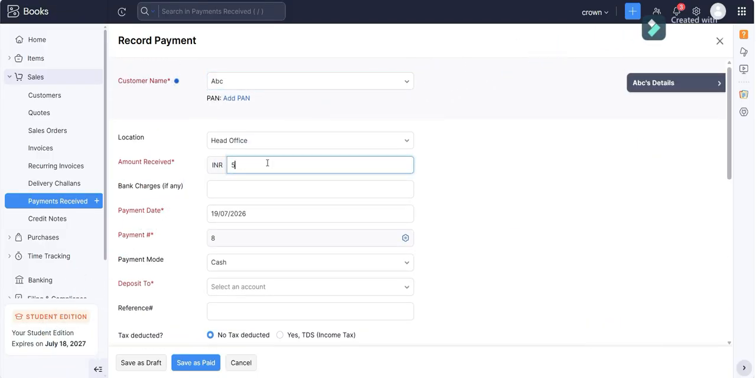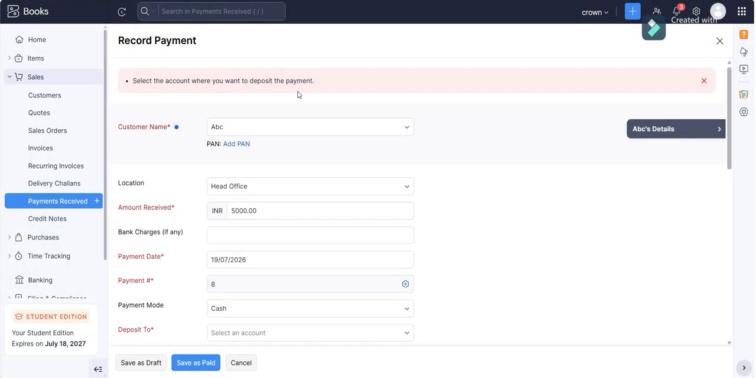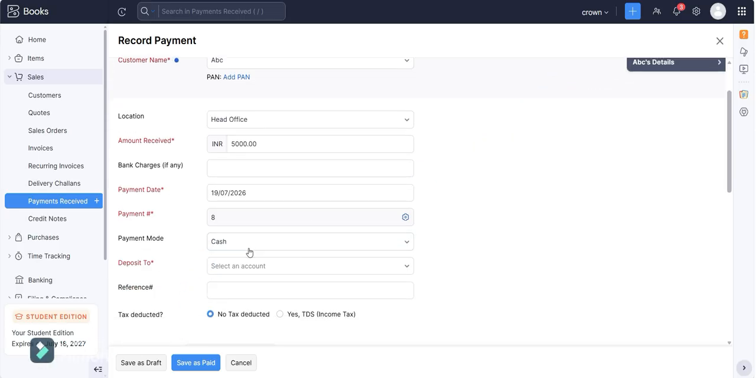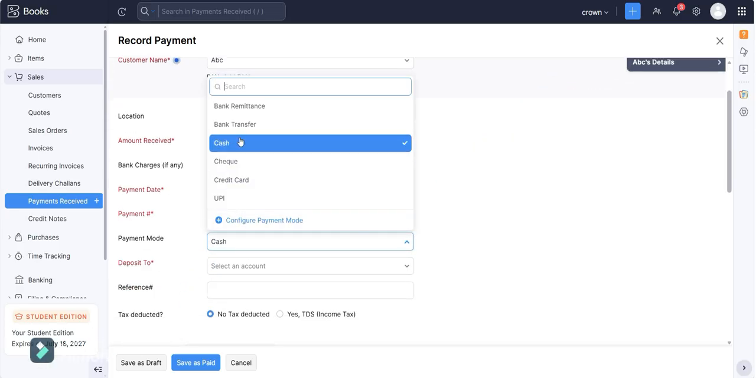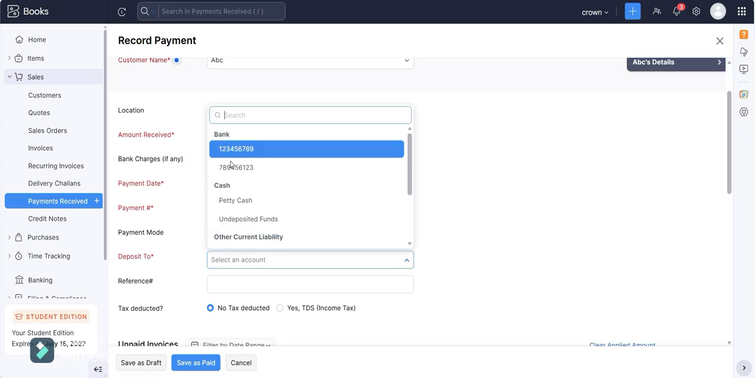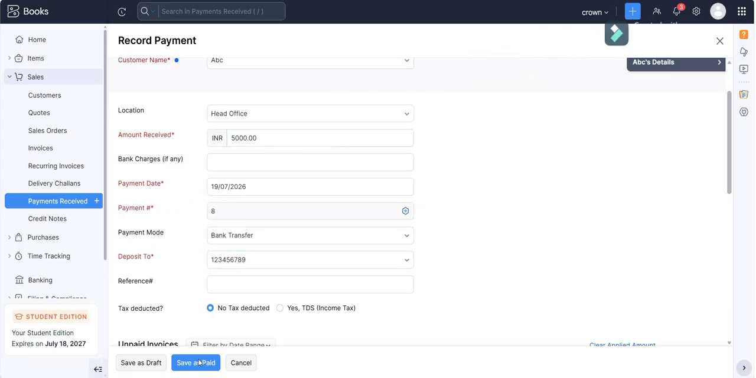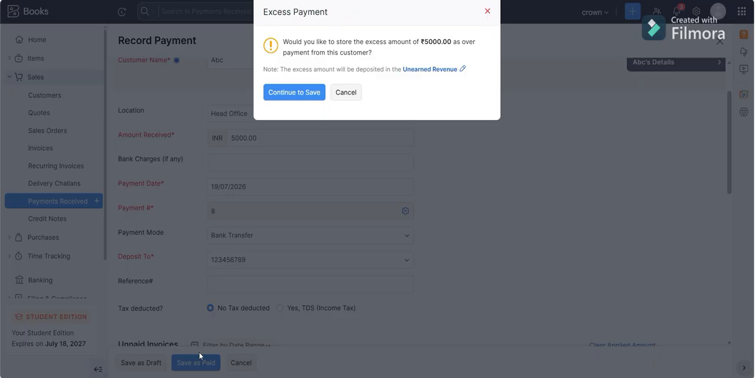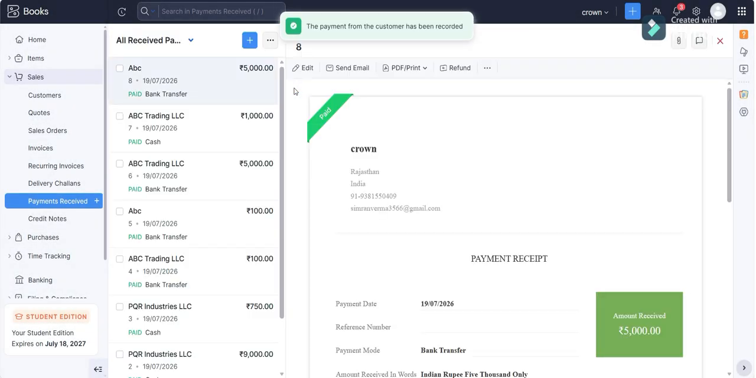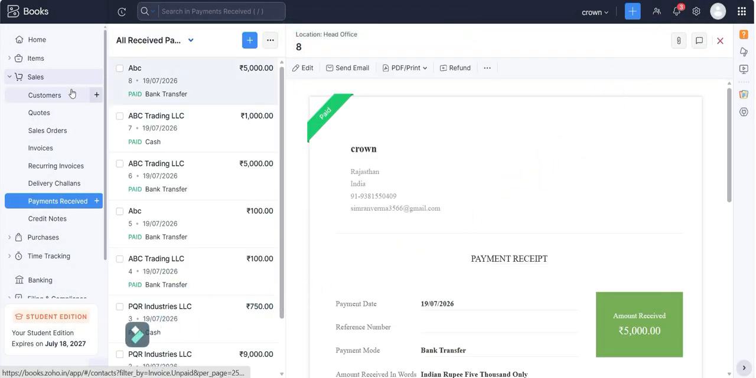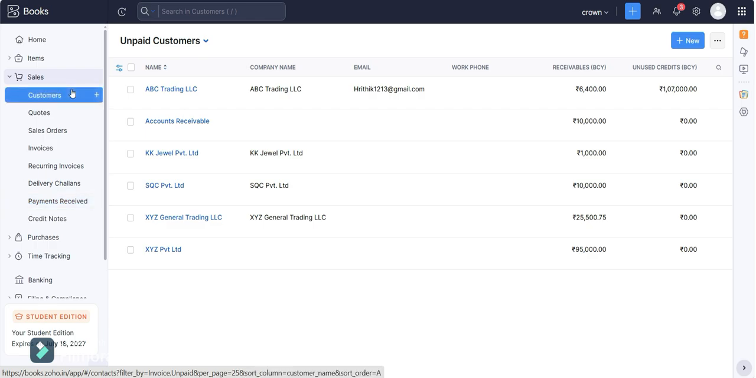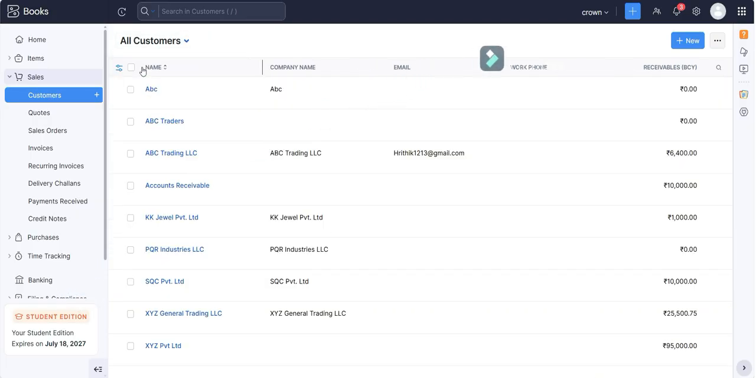Suppose amount received 5,000. Okay, I have to select the bank. So bank transfer, account, save as paid. So now we can go to customer, all customers. So this is ABC Limited.